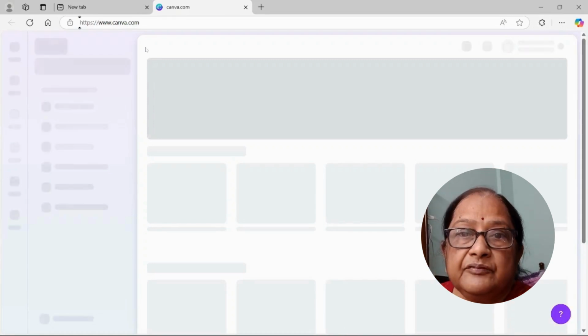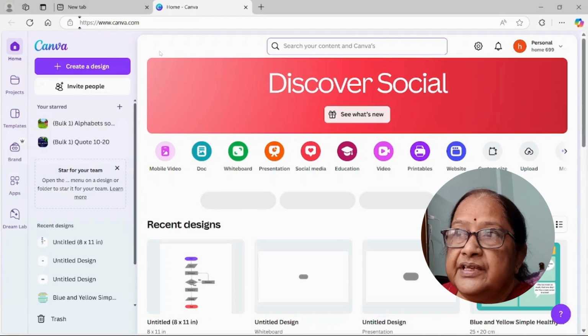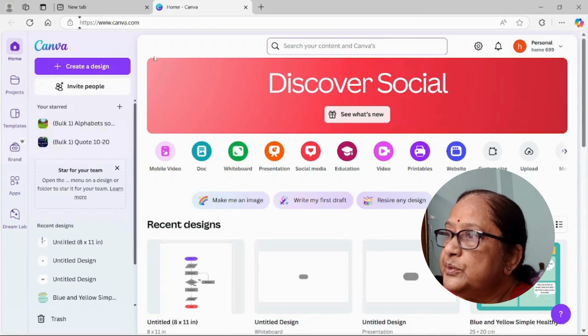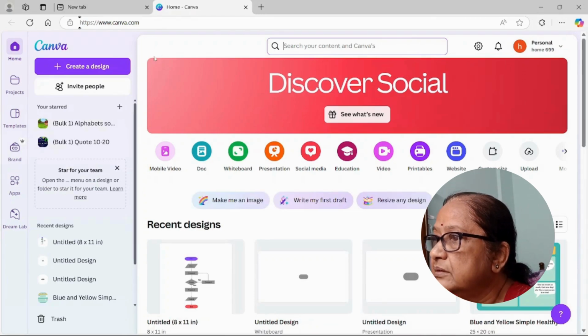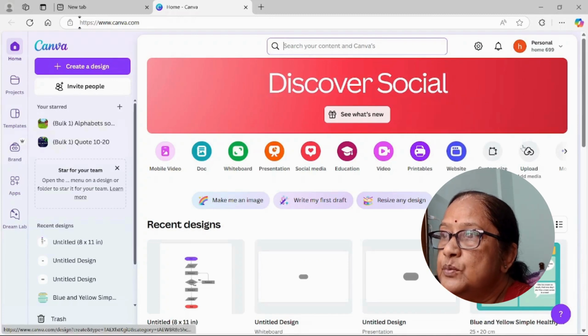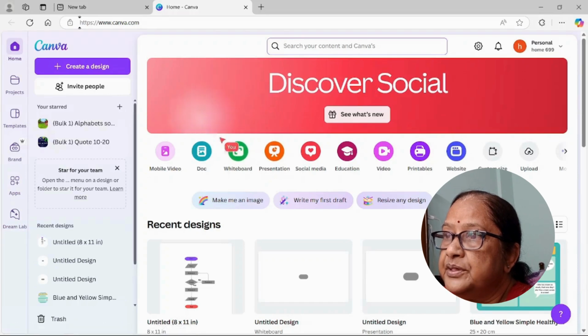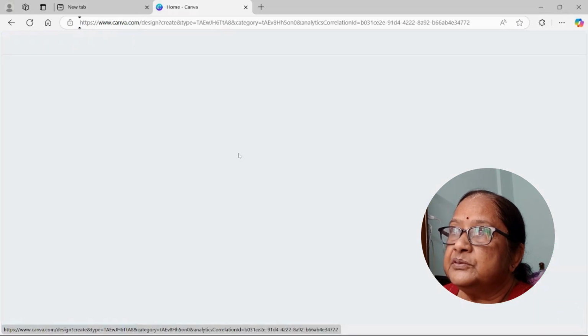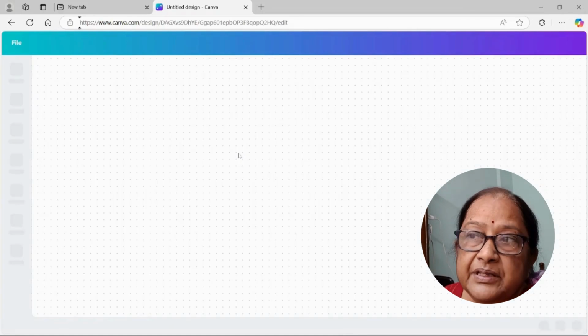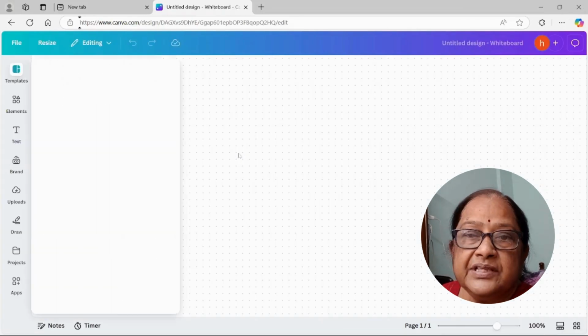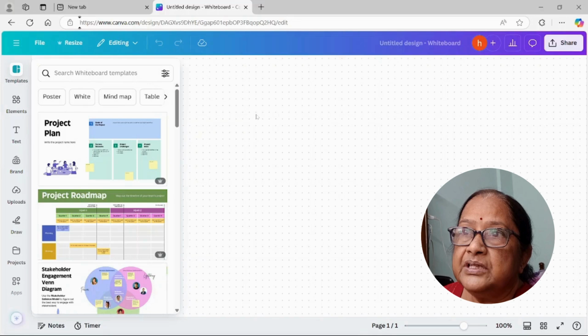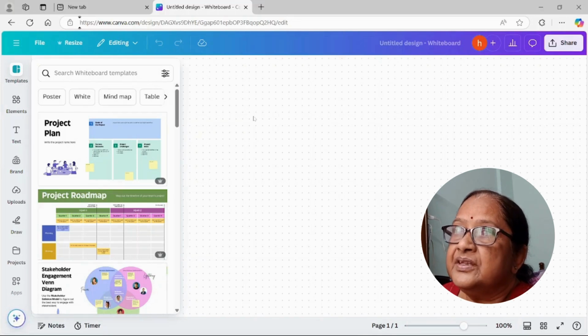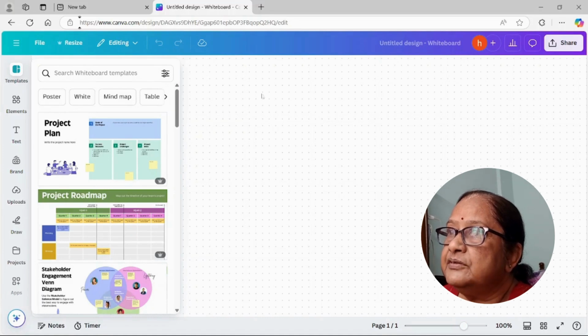And drawing a flowchart is very easy and comfortable if you do it in a whiteboard. So open a blank whiteboard. This will have no size limit. That's why we have to resize it if you want to take it to print or presentation. Once you open the whiteboard, you will find this dotted grid.